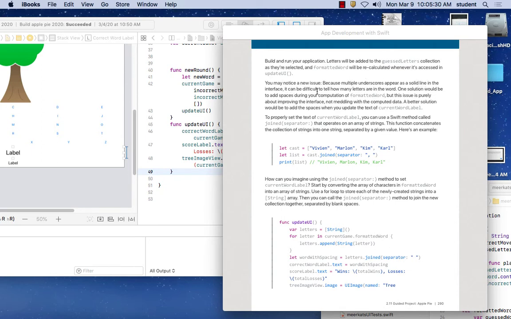It can be difficult to tell how many letters are in the word. One solution would be to add a space during the computation of the formatted word, but this issue is purely about improving the interface, not meddling with the computed data. A better solution would be to add a space when you update your text of current word label. To properly set the text of current word label, you can use a Swift method called joined separator that operates on an array of strings. This function concatenates the collection of strings into one string separated by a given value.